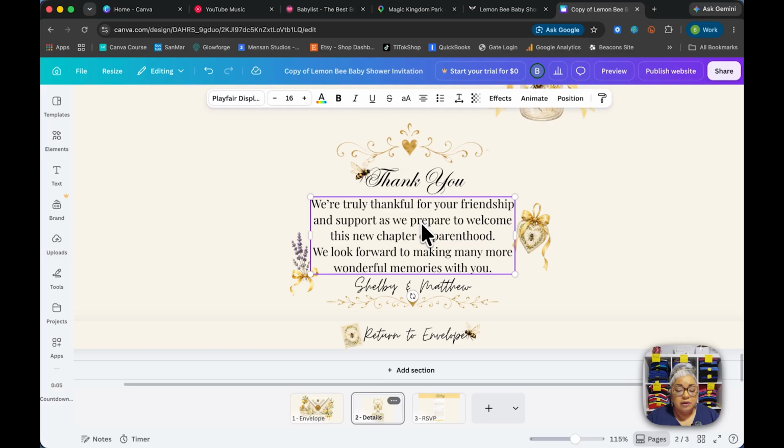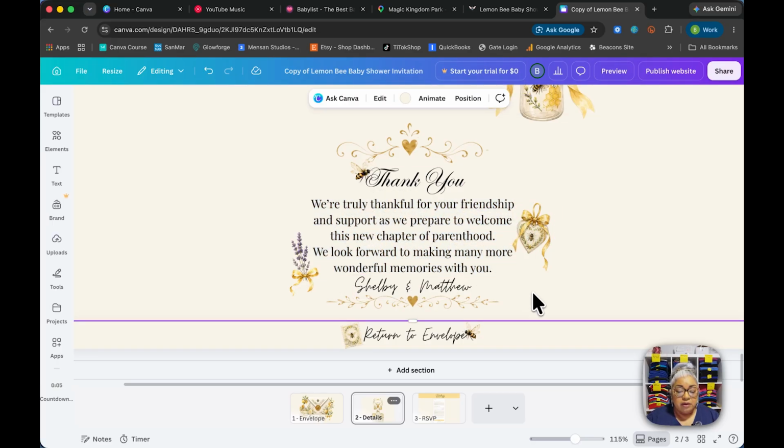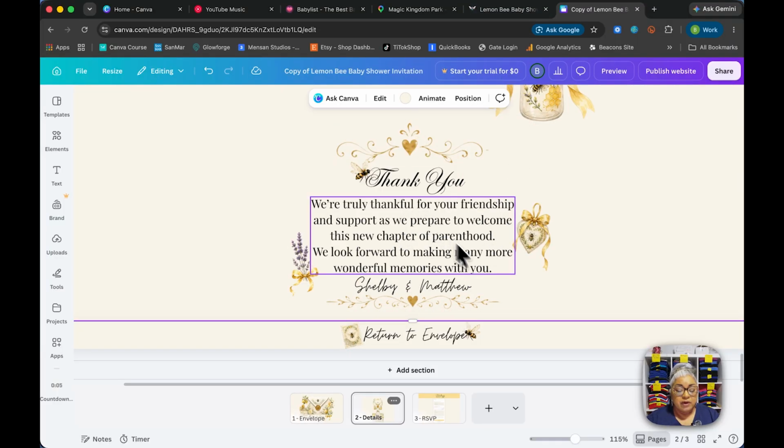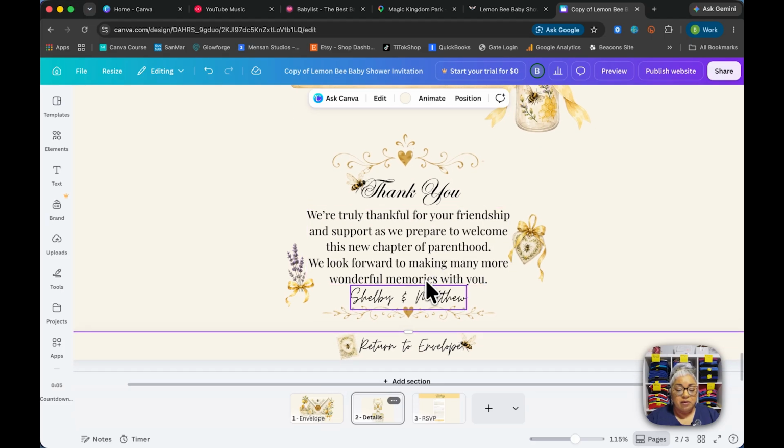So again, here you can edit this. I do have where it's clickable. If you want to leave this same sentiment, you certainly can, or you can add in your own wording there. And then right here, you can edit the names. This is Shelby and Matthew. We're going to keep it the same. But again, if you wanted to change it to, I think we had Jessica in that last one, you can move that back. But let's go back to Shelby. And that is how you edit your final section here on your invitation.